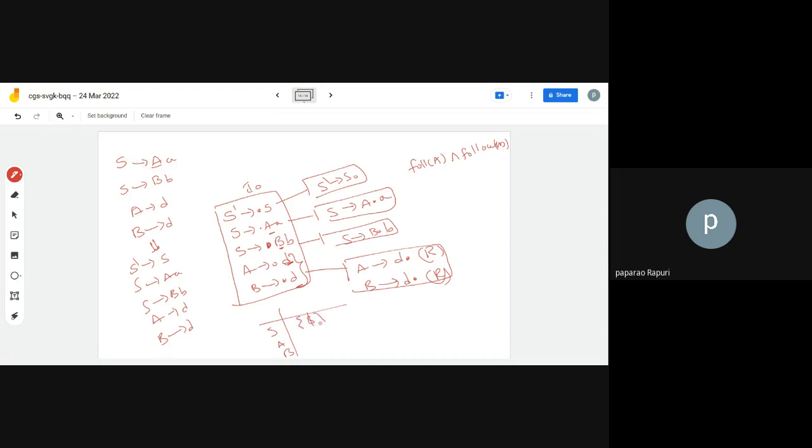Follow of S is dollar, sir. Follow of A is small a, and follow of B is small b, because after A we have a small case letter, that is small a, and after B we have a small case letter, that is a terminal. So already we have a production A derives alpha B x, and x does not belong to epsilon.